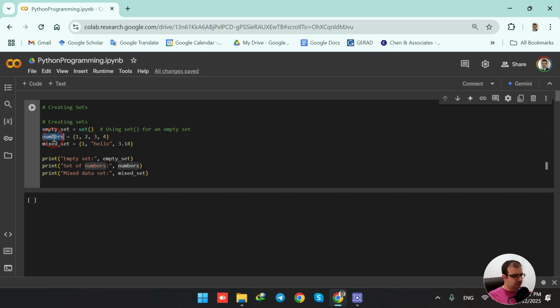Then I have another set being created. It is called numbers, and this set has 4 elements: 1, 2, 3, and 4. Finally, I have my third set being declared here, and it has 3 elements: 1 integer, 1 float, and 1 string. As we see, there is no problem if there are elements of different data types. Finally, I'm printing out these 3 created sets, showing the messages empty set, set of numbers, and mixed data set.